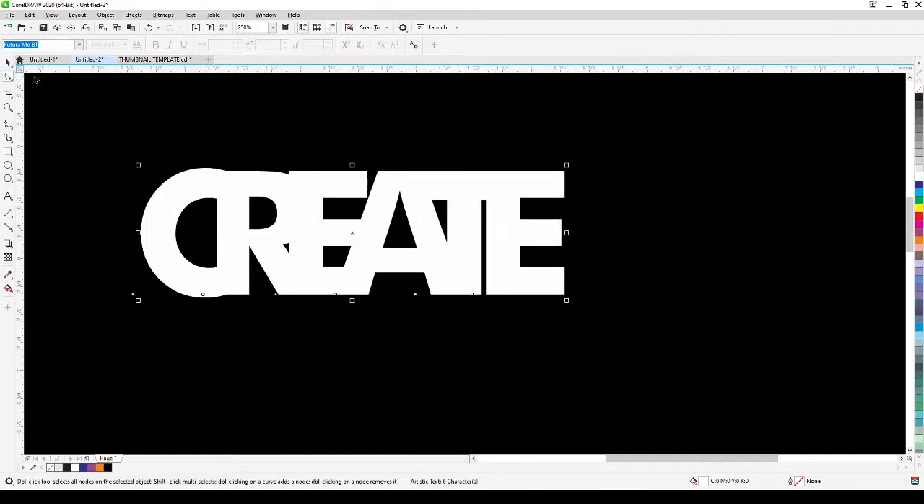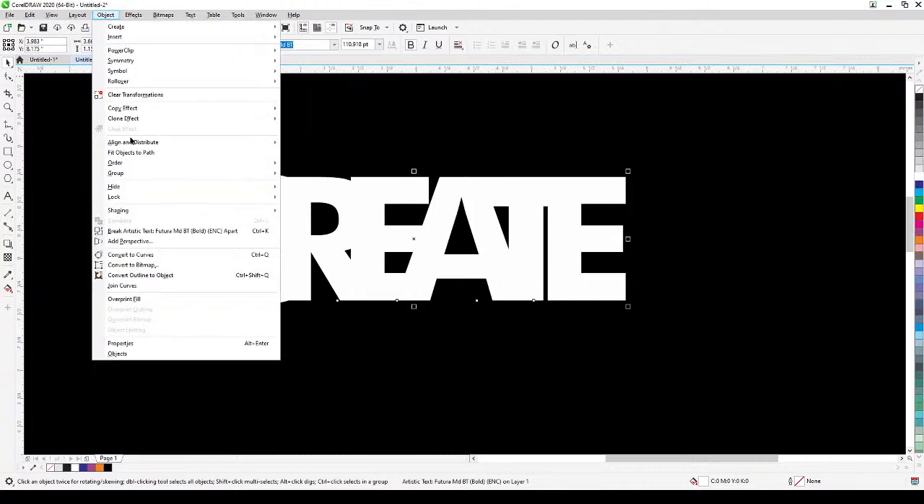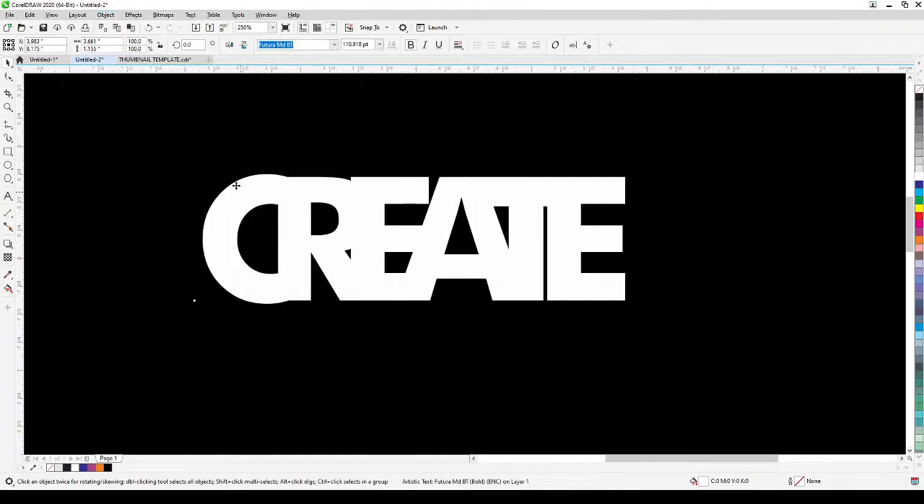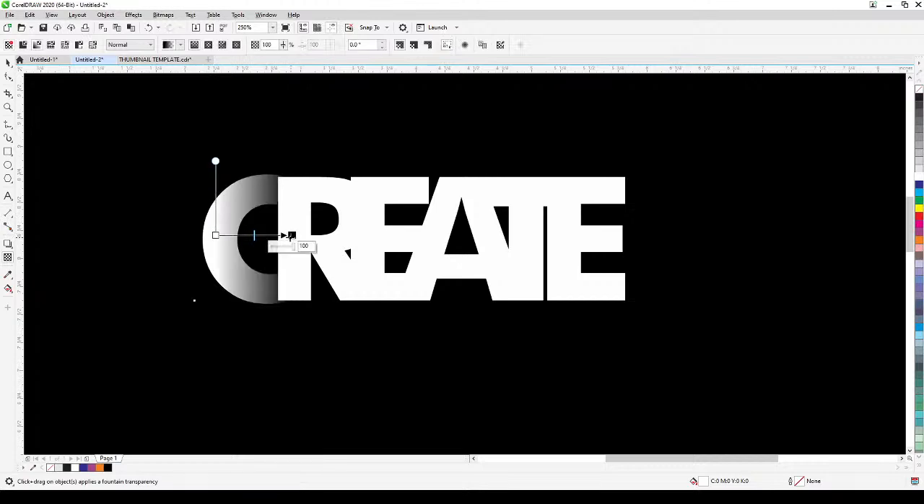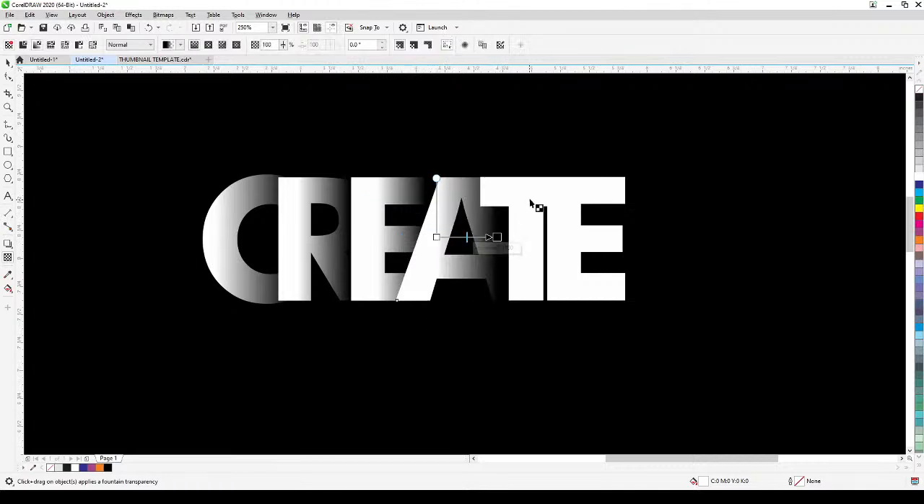And then what you're going to do is break this apart. You go to Objects and then Break Artistic Text Apart. Okay, so basically this is broken apart. It's individual letters now. So now we're going to add transparency on the individual letters. You click on your transparency tool and click and drag. And there you go. Choose letter R, click and drag. Choose letter R, letter E, A, T, and letter E. And that's it.